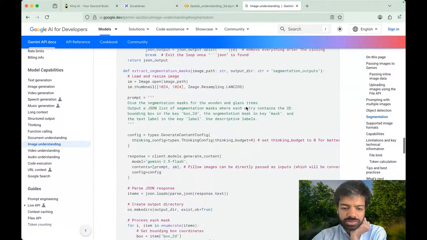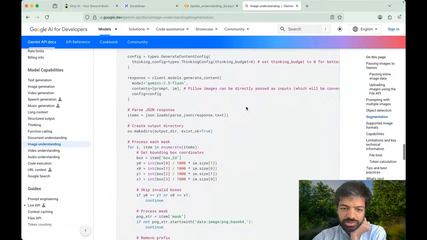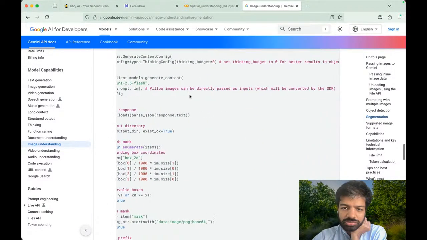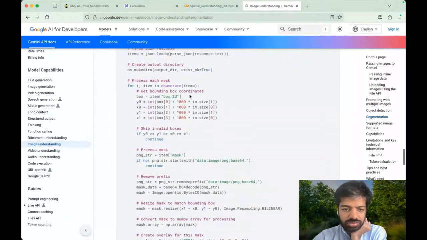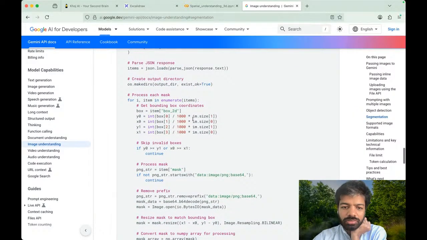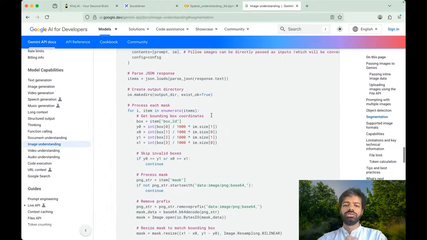Just passing out the response. Geez, I'm not sure why they're not using tool calling. Sure, maybe just to simplify, maybe the model's not been trained that well on that. And then all they're doing is whatever the point is being scaled, divided by 1,000 and scaled up to the model's height and width. Interesting.